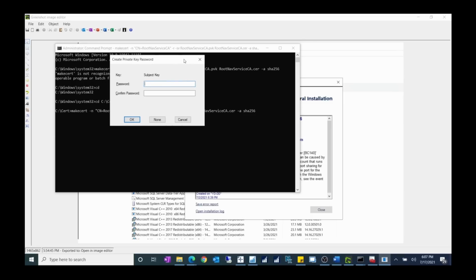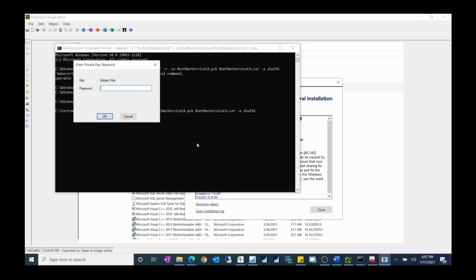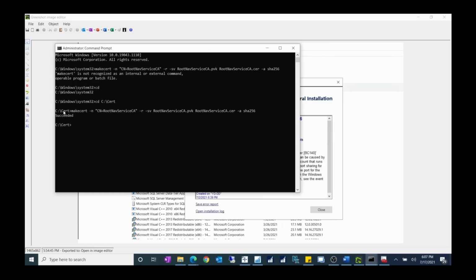Now it asks you to give it a password. So you can give it a password, and confirm your password. You have to remember this password, so you can take a note of the password when you create this. Later you may need this password again. Here, for the subject key, you have to enter the same password you just entered. Okay? And you see it's done.